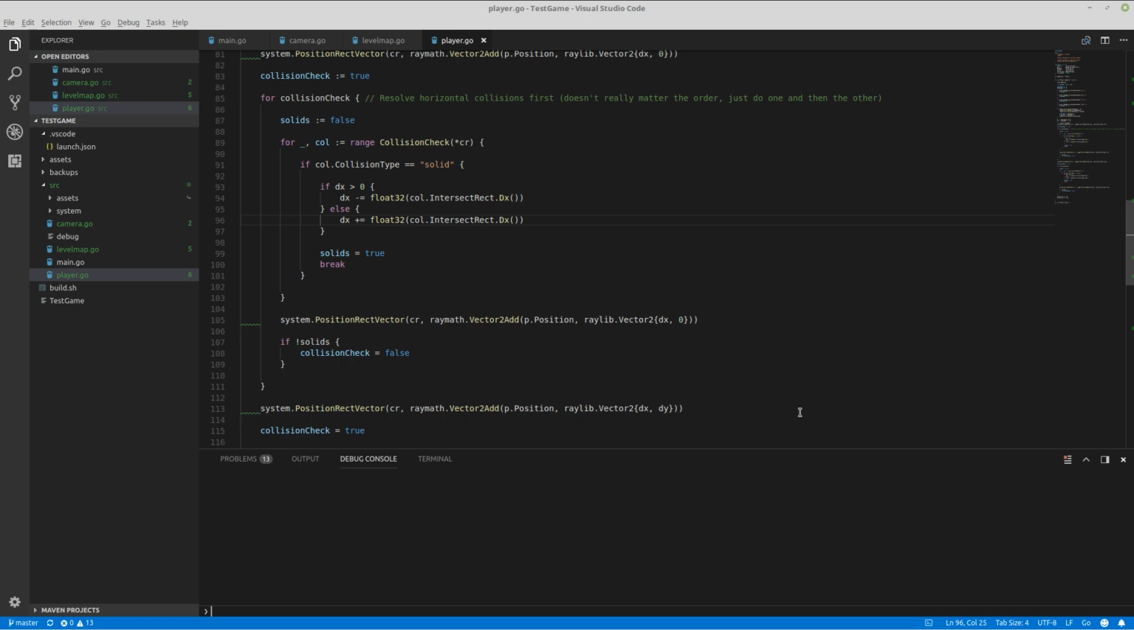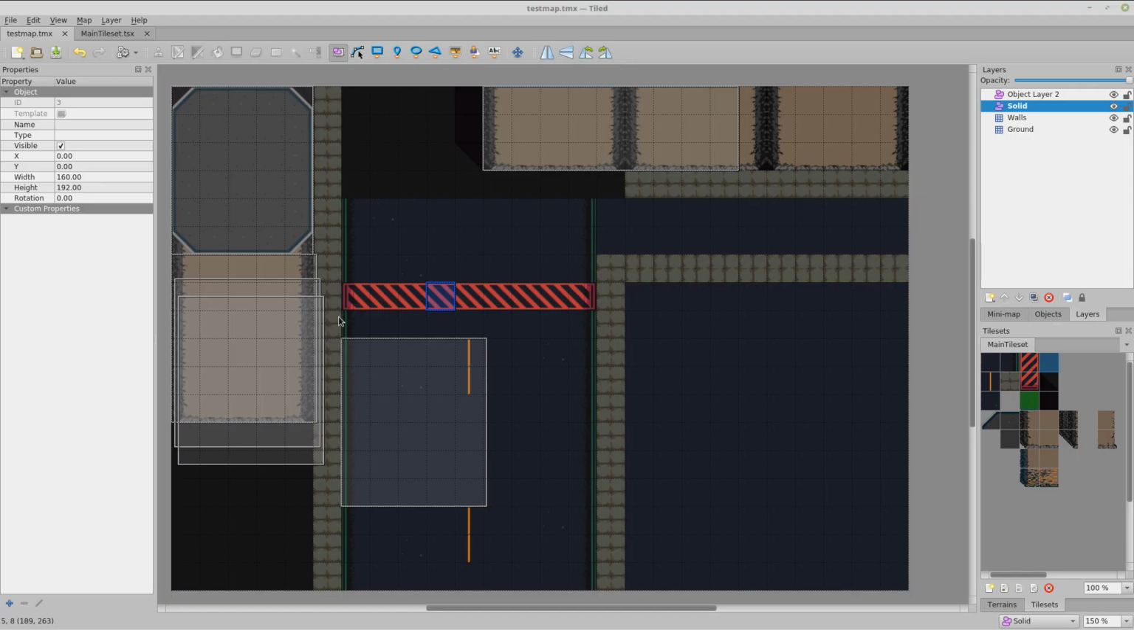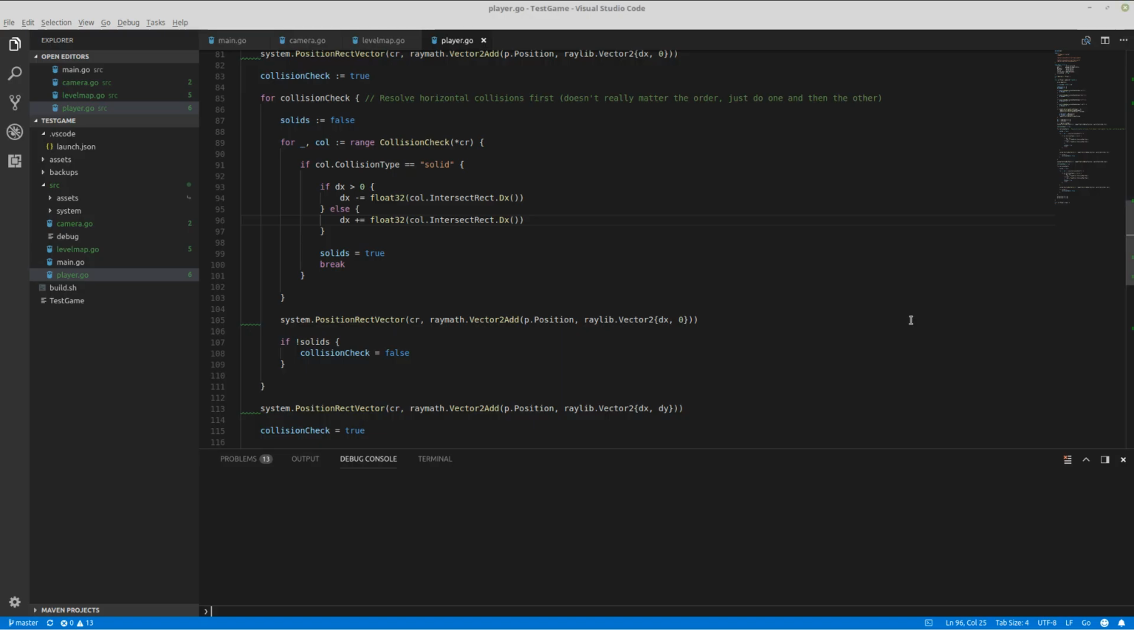Nebula says BSP helps when you have 10,000 plus objects. Exactly. So you're not really going to need that. Most games aren't really going to need that.